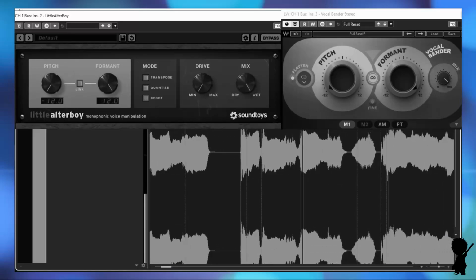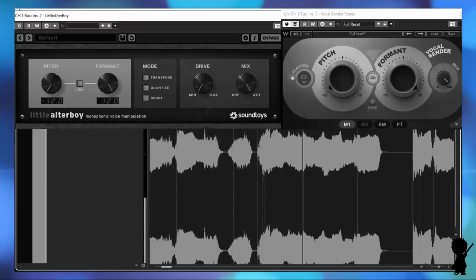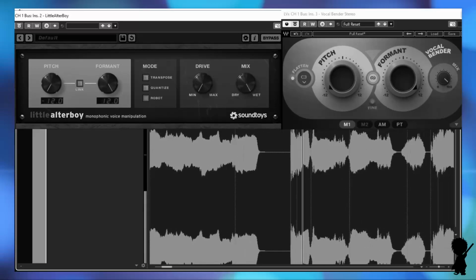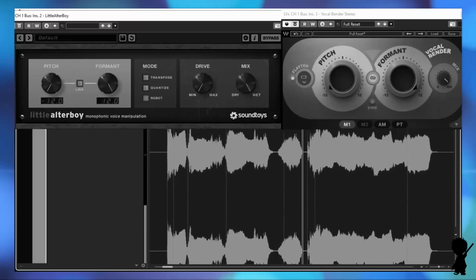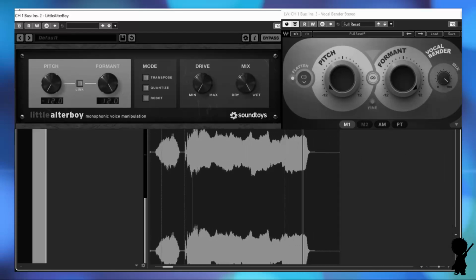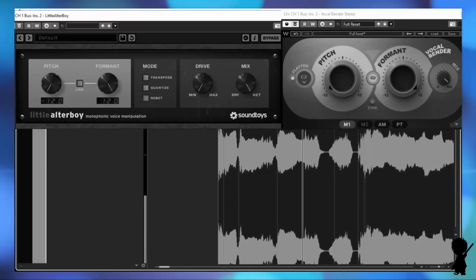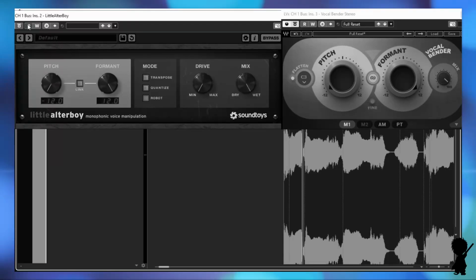Staying with Little AlterBoy, let's do a side-by-side comparison of the robot voice. So here we go. We've got Little AlterBoy in robot mode, and we've got the pitch set all the way down at -12, and the formant is set all the way up at +12. Let's put Little AlterBoy into bypass, and let's drop the Vocal Bender out of bypass, and you can see once again, pitch -12, formant +12, and we switched on the flatten option, which is how we get the robot voice from the Vocal Bender.